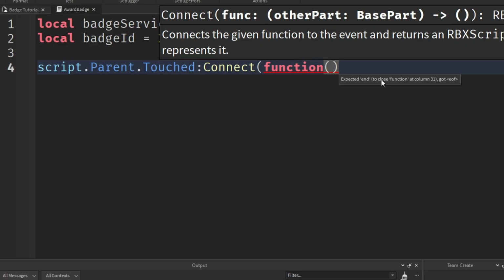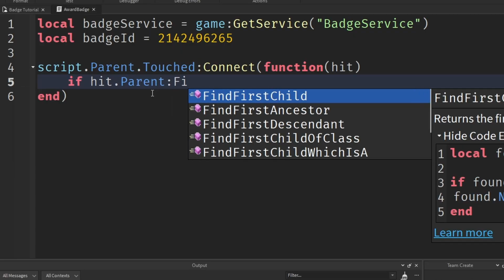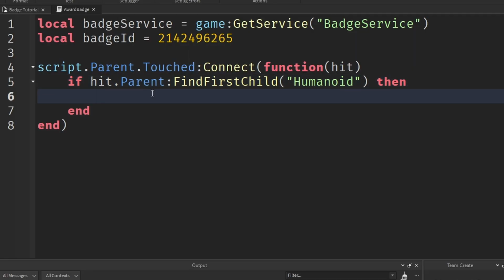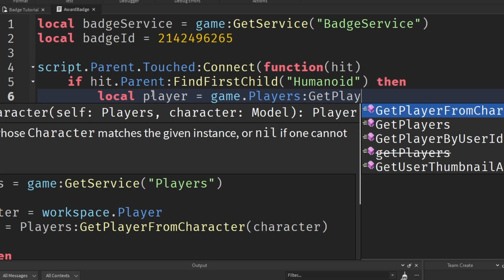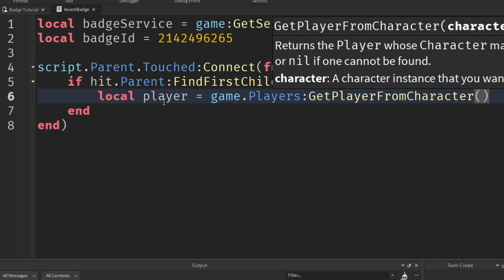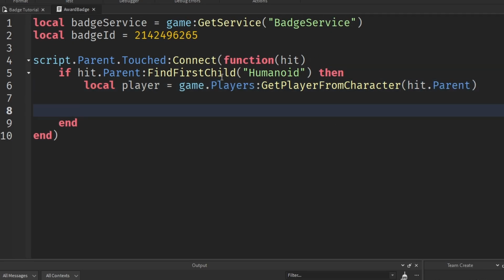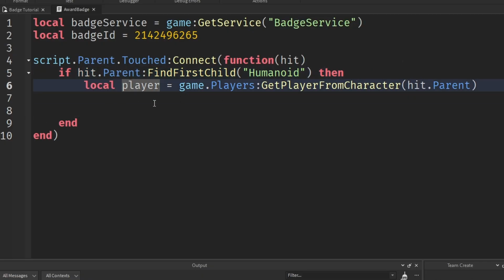And then in these brackets, you want to set whatever's hit it. So hit. And first of all, we want to see if it's a player that's touched it. So how you can do that is say if hit.Parent:FindFirstChild("Humanoid") then local player equals game.Players:GetPlayerFromCharacter, and then you're just going to say hit.Parent in these brackets here. So what this is doing is it's checking first of all if it's a player, so if they've got a humanoid, and then we're getting the player object from Players service.